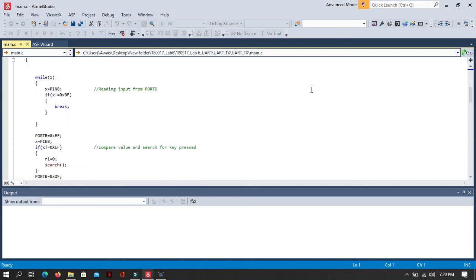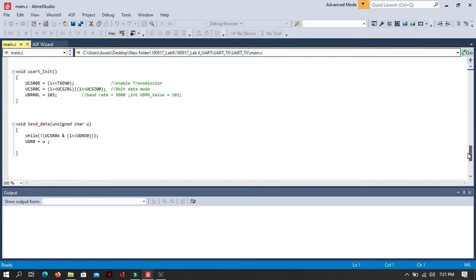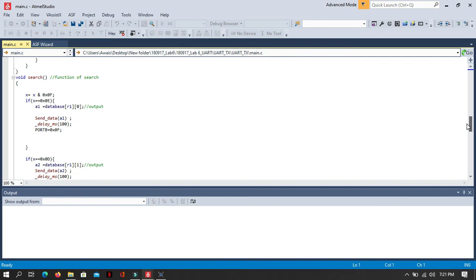The way I already discussed, first of all we are giving the value of rows and the value of column is being searched. Here is our search and then it is given to the database where it detects what number I have to display on the LCD.